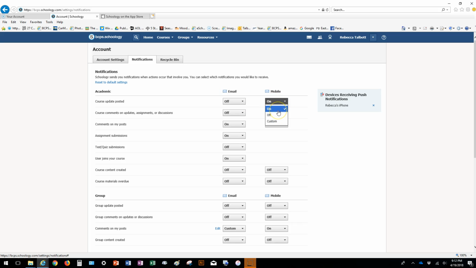You can set it up so that they're on and you receive every single one. They're completely turned off, or you can customize to only receive certain notifications from certain groups. And that goes for the same thing here for every single one of these academic notification types. So you would change it to off, on, or custom. There are a few things that I've left on for right now, but the majority of them are off so that I don't get a whole bunch of emails that I don't need.